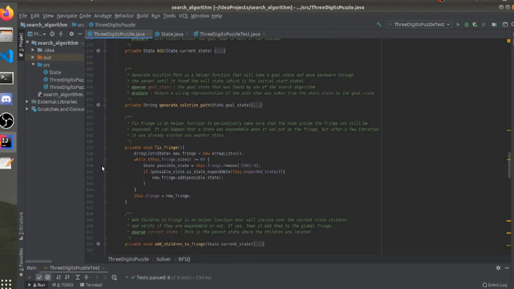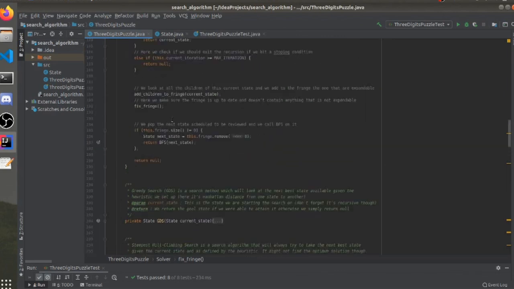So here we iterate through the whole fringe, and we remove something, and if this state is still expandable, we put it into the new fringe. Actually, we set this fringe to the new fringe. This is a bit wasteful, right? For breadth first search, because you could just check the one that you pop and then stop as soon as you're done. But this is a useful helper function for the other search algorithms that we'll be looking at in other videos.